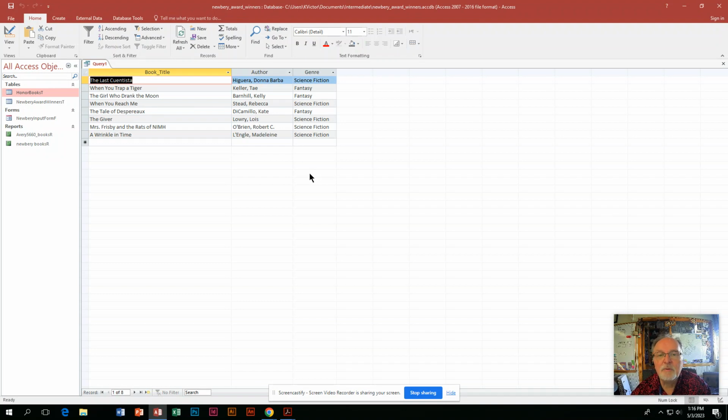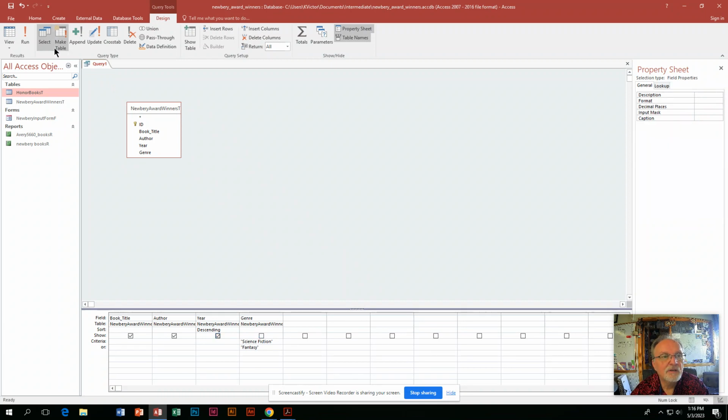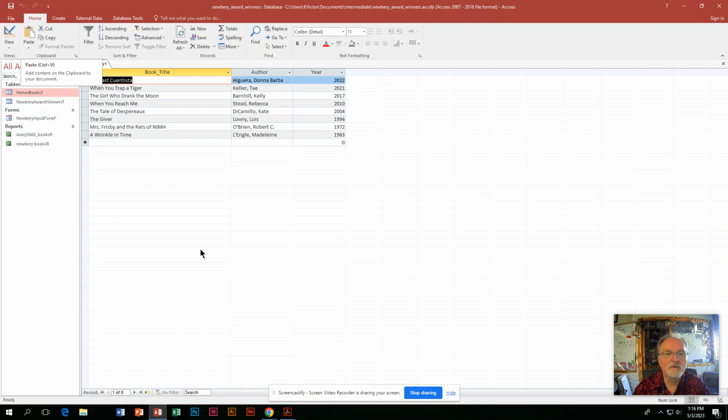Although I'm thinking maybe we do want to show year. But if we're doing a search for genre, I don't know that genre really needs to show. So let's go back and make those changes. Let's remove the check from genre and add the check for year. And let's run that. And sure enough, here we have all of the fantasy and science fiction books. And I think this is the way I want this query to run. So let's go ahead and save our query.